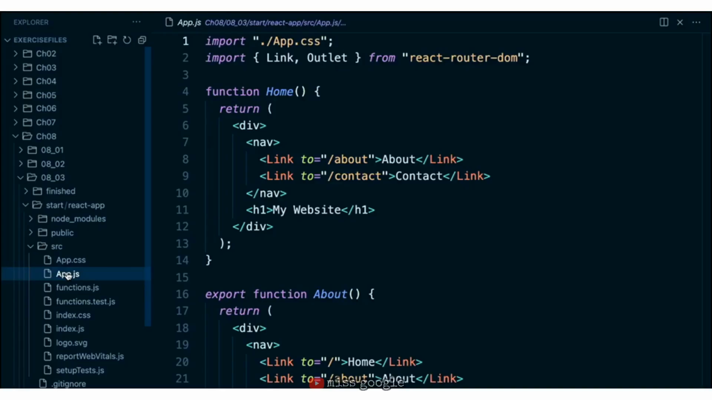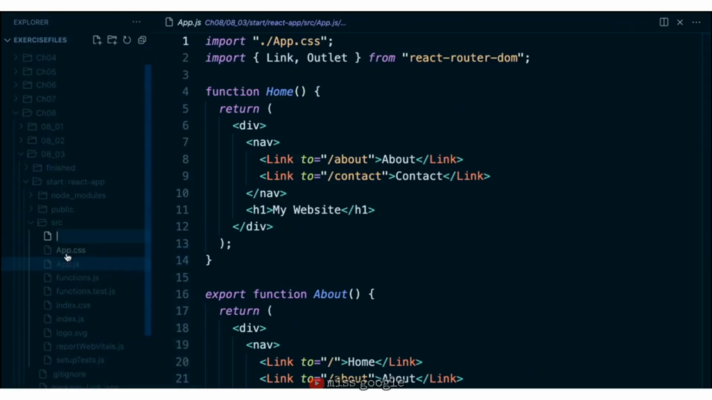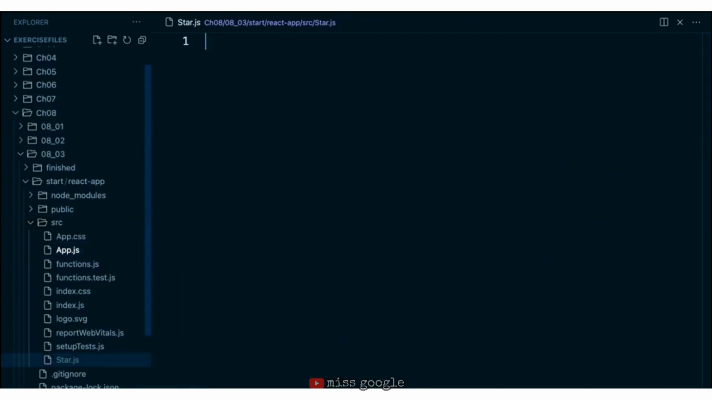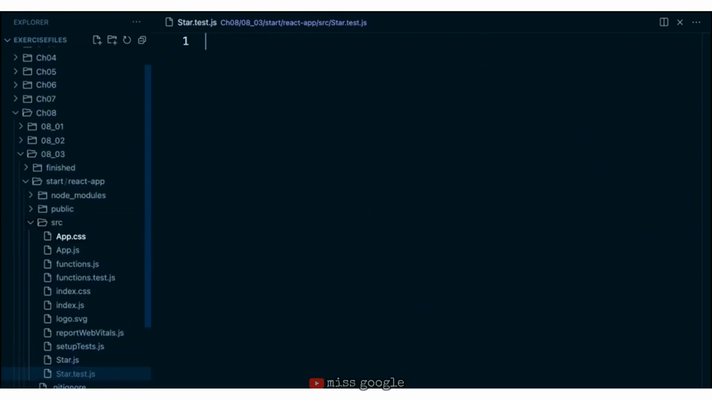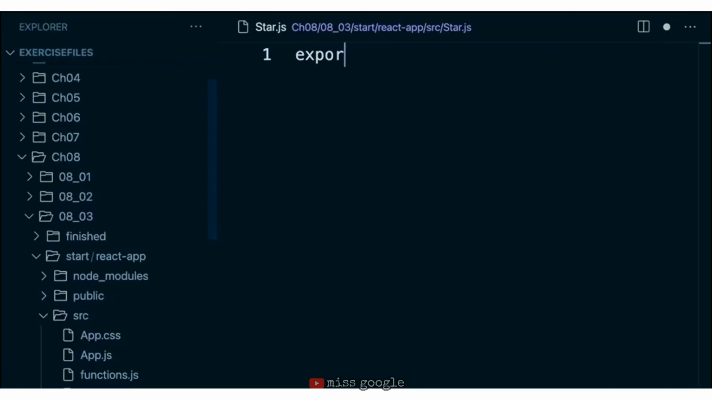Another test utility that's built directly into Create React App is React Testing Library. So let's take a closer look at how we might use this in our own project. And to do so, we're going to start by creating a new component called Star. And then we'll also create a file called star.test.js. And remember that Jest is going to run any of these test files if they end in that .test.js extension. So in the star.js file, we're going to export our function.